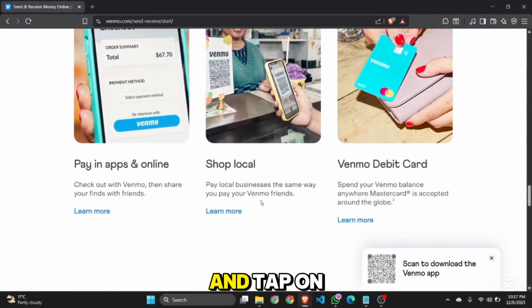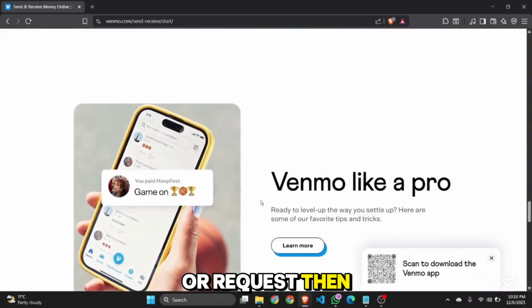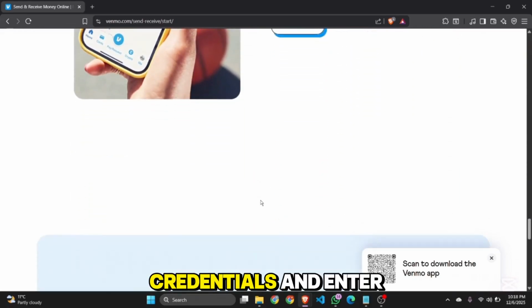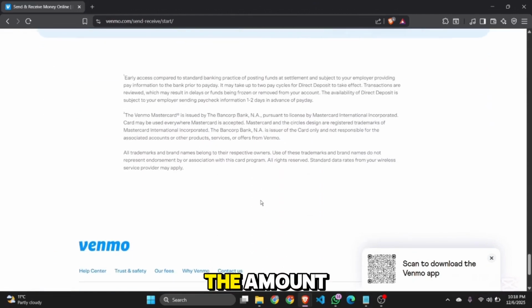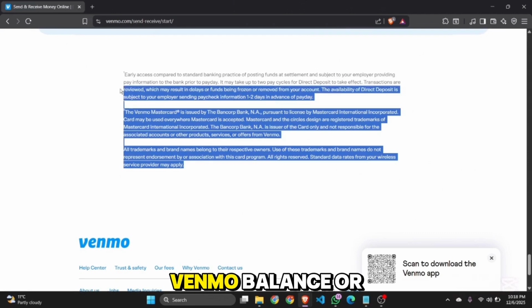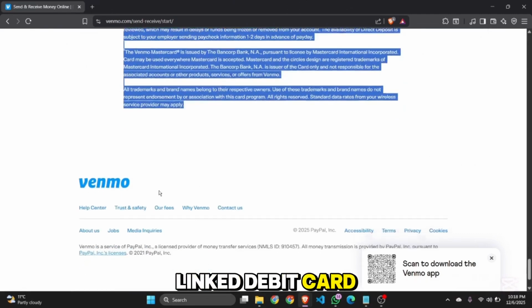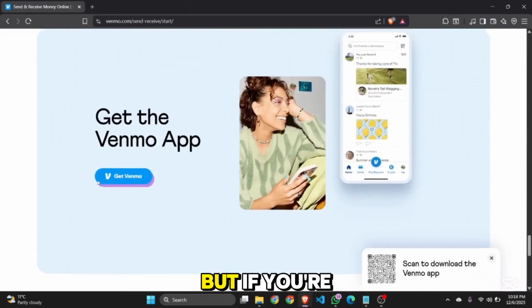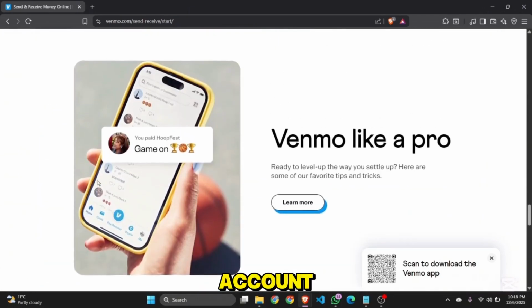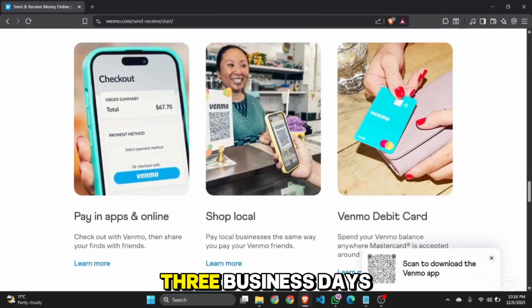Open your Venmo and tap on Pay or Request, then enter the recipient's credentials and enter the amount. Then you will need to tap Pay to pay the amount. If you are using Venmo balance or a linked debit card, then the payment or transaction will happen instantly. But if you are using a bank account, then it may take 1 to 3 business days.